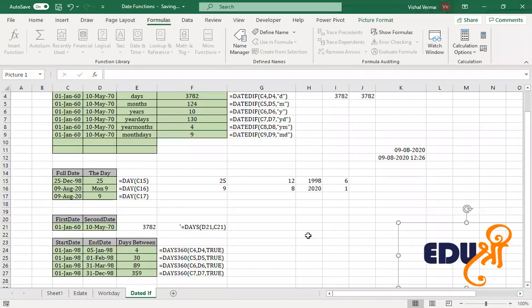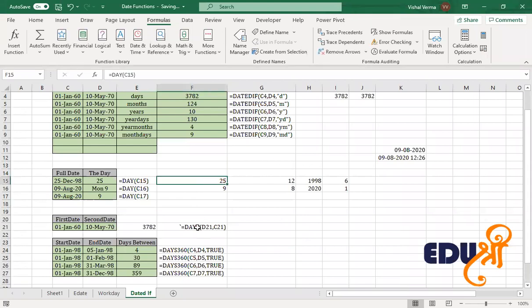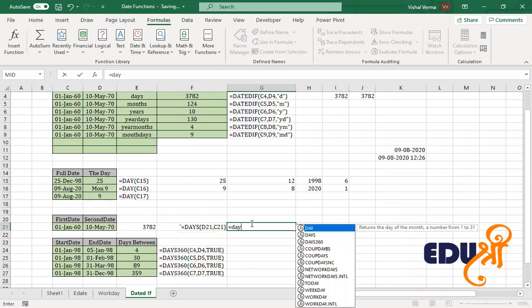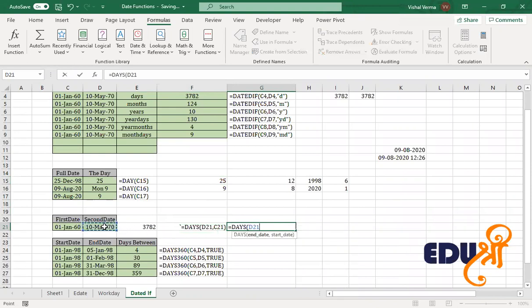Another important function related to the day function is the DAYS function. The DAYS function gives the number of days between the start date and the end date. If you use the DAYS function, we have to put the end date and then the start date, and we get 3,782 days between them.